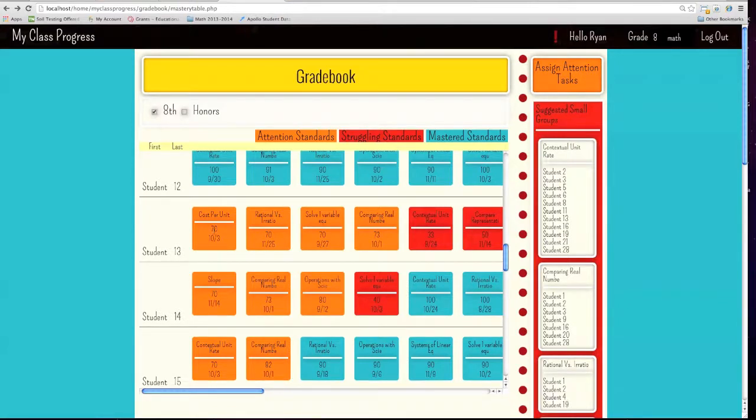Gone are the days of having to dig through tables and rows to try and figure out what each student should be working on. Instead, for each student, My Class Progress pushes forward the most important information. You'll start by seeing the standards that a student's almost there on. With a little bit more work, they'll have it mastered.